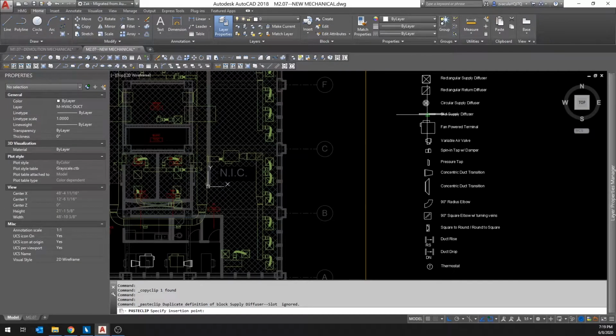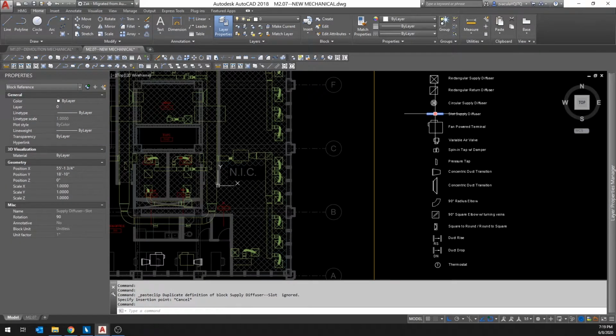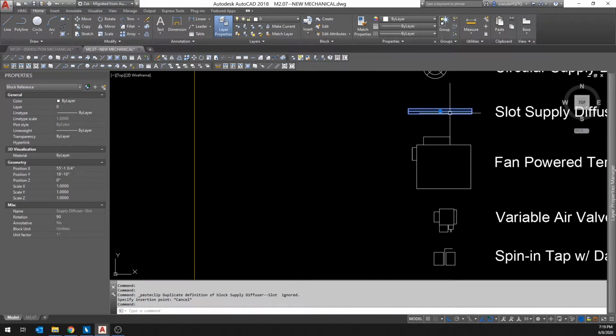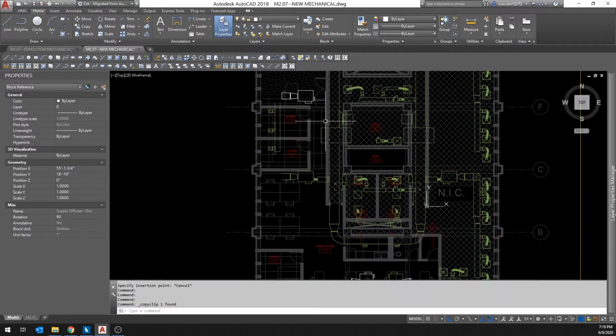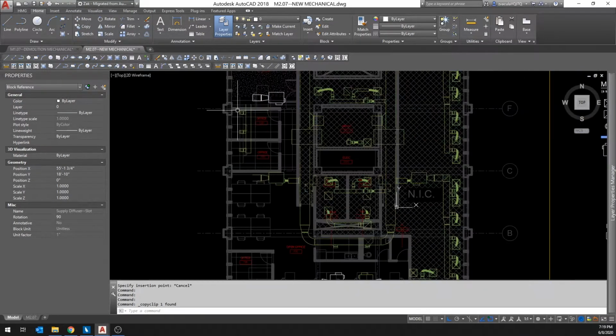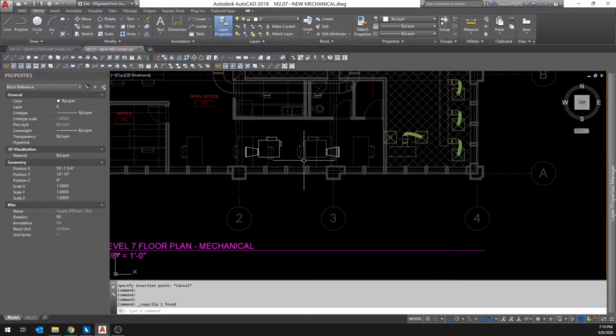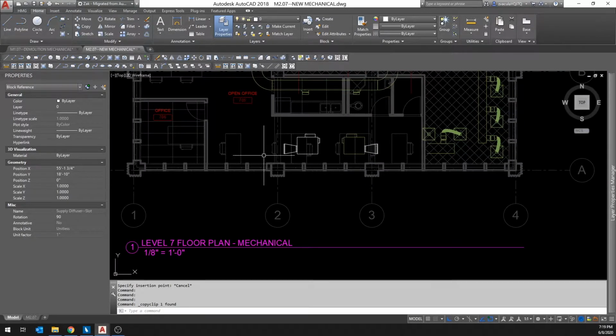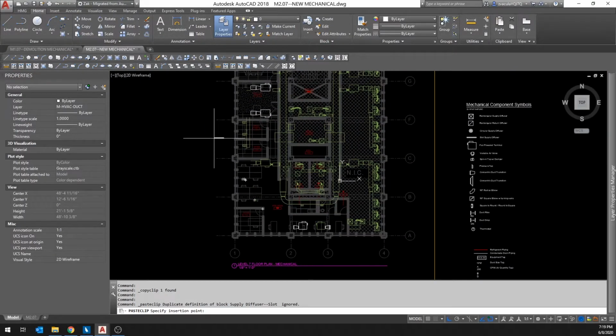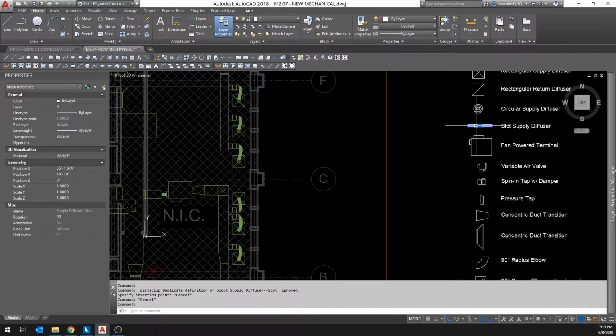So remember on the initial lecture about the mechanical equipment, the slot diffusers are typically going to go on the outside of the perimeter of the building to cool off any heat load coming from the windows. All right, so I just selected this and I did Control C. I'm going to do a lot of Control C, Control V, copy paste.